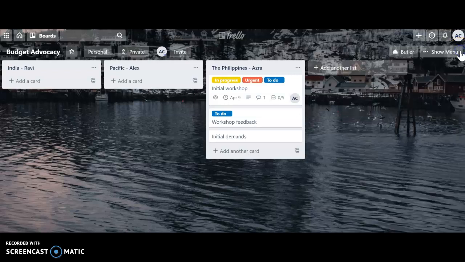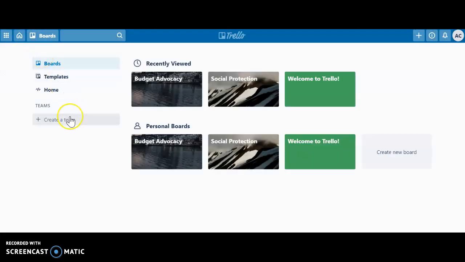So that is our alternative way of using Trello. I hope it gives you some ideas on how you can organize your own Trello. And thank you for watching.